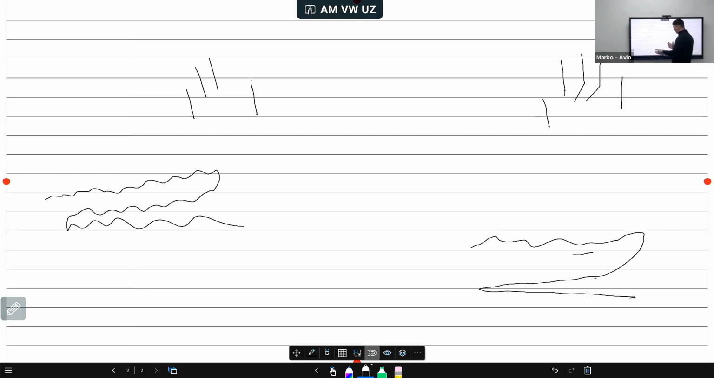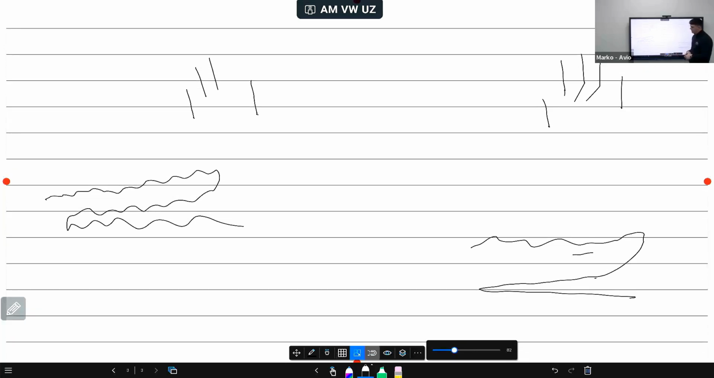Now, if the lines are too thin or if the lines are too thick, you're able to change the size of them by using this little icon in the very middle. You're able to resize the lines on the screen as well.